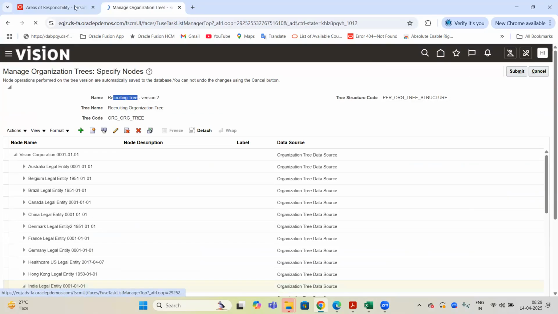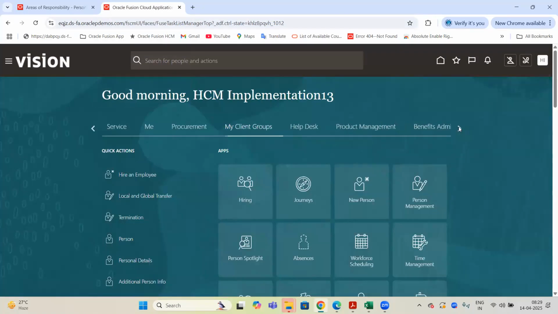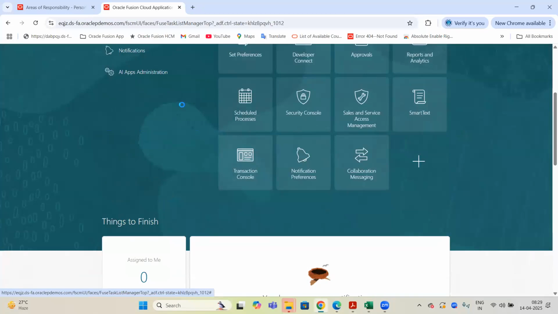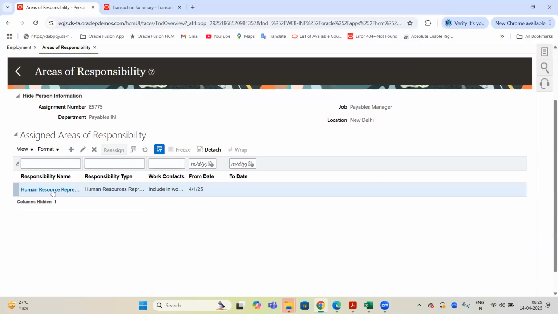Second team, let me go back and check whether it went for any approval or what. Okay, it just created the team. It took some time. Now see team.